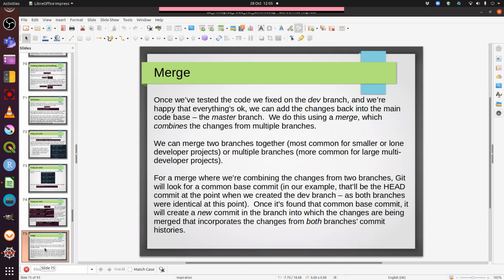And the way we do this is using something known as a merge. The merge basically combines the changes from multiple branches. Now, you can merge two branches together, which is most common for smaller projects. The sort of things you're going to be doing typically will be just merging two branches. Or you can merge multiple branches, which gets a bit more complicated and is more common when you've got big, huge multi-developer projects. The sort of stuff you'll be doing, you're looking at two branches really.